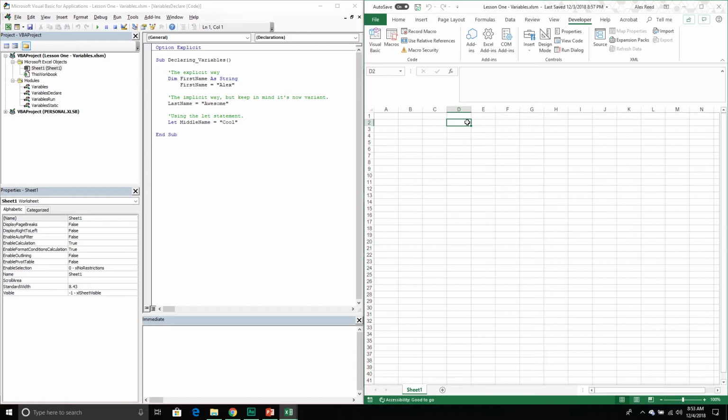So I currently have an Excel workbook open, and I have my VBA editor open as well with some modules that I've created. We're going to walk through these different modules to reinforce the concepts that we've talked about. The first module that we're going to run through is how we declare variables. There are two ways to declare a variable: an explicit way and an implicit way.